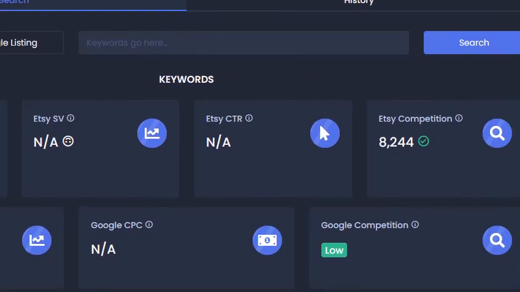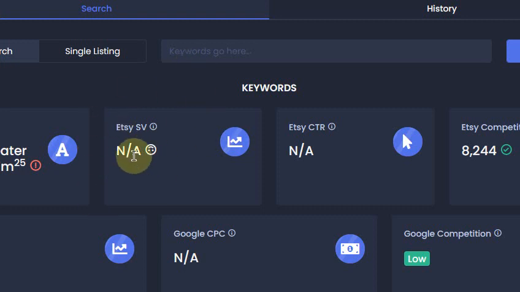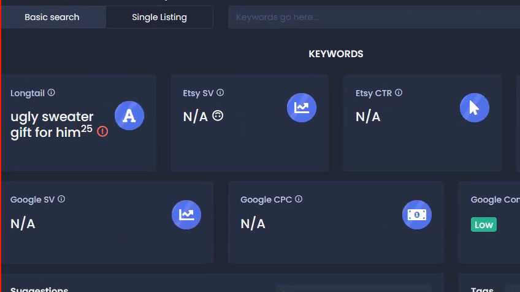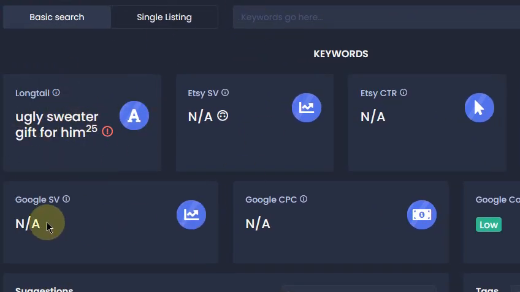So then here it says Etsy competition. Now, the thing that stands out to me is, even though it's not showing you any search volume, the competition is relatively low, 8,244. In order for them to get that number, they have to have some kind of metric that tells them who's actually searching. They're just not showing it here in the search results. So I wouldn't look at this NA as a total game changer or something that would make me not want to use a particular keyword. However, we're going to keep going.